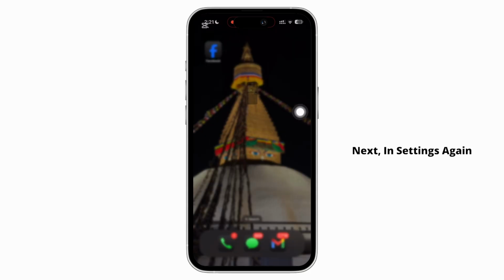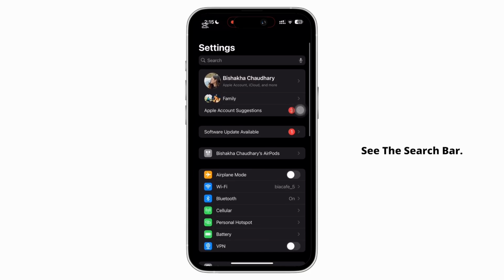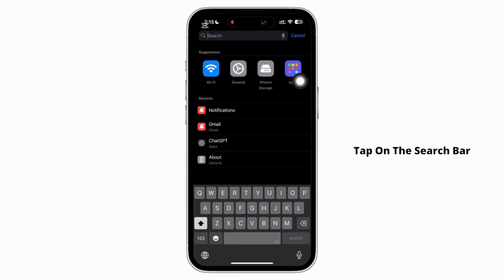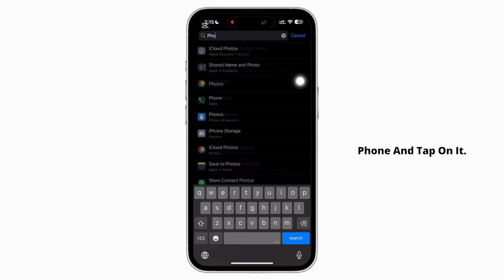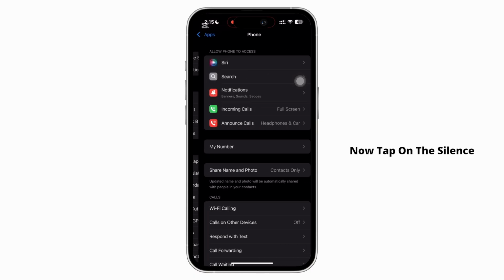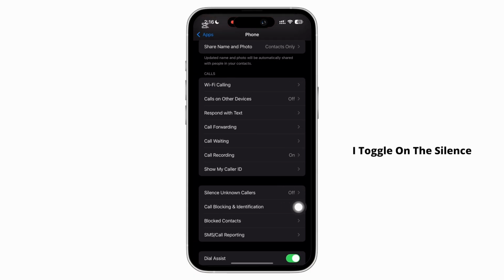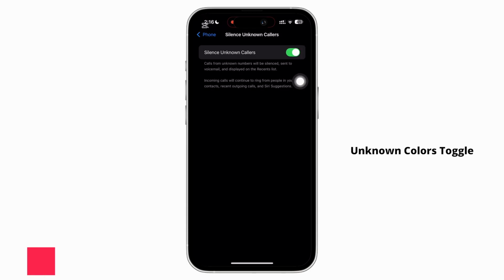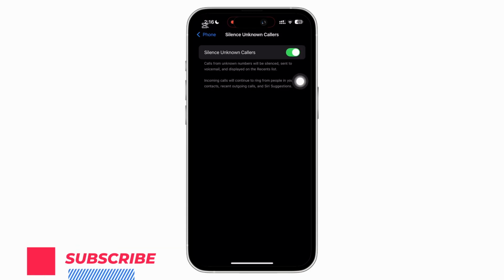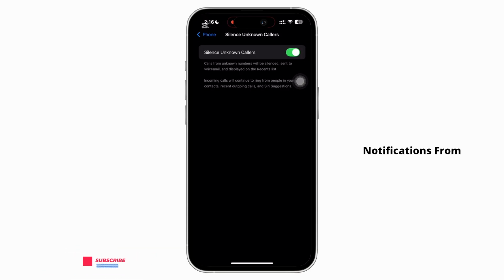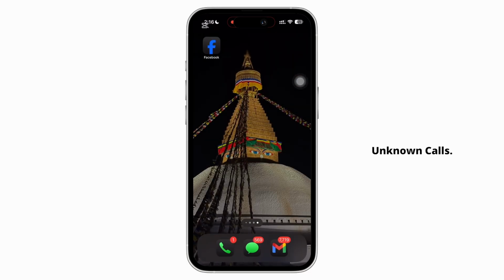Next, in settings again, scroll down and you will see the search bar. Tap on the search bar and search for phone and tap on it. Now, tap on the silence unknown callers option and further toggle on the silence unknown callers toggle button. And with this, you will no longer receive notifications from unknown calls.